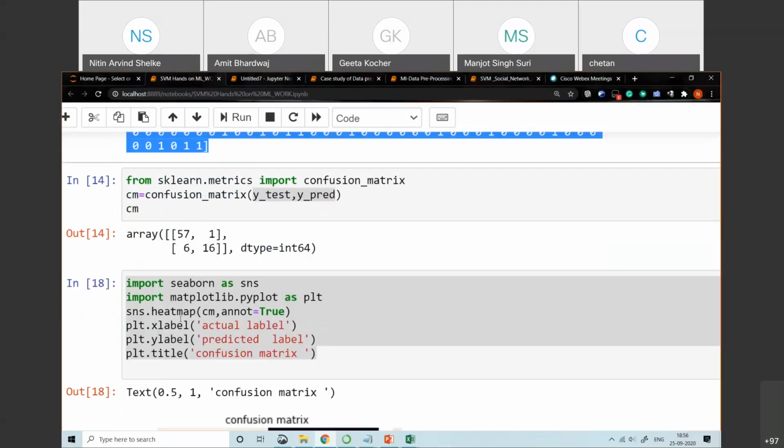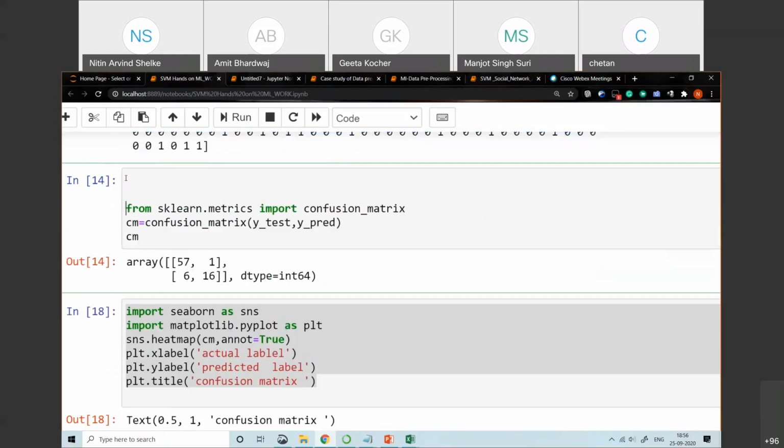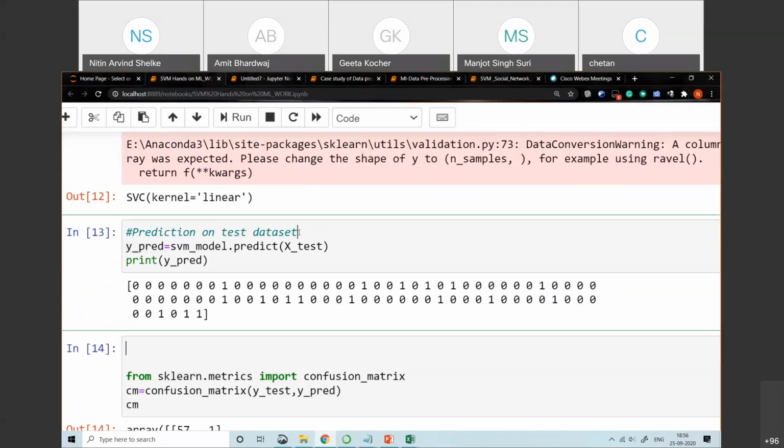Now, next, to check the performance of my model. Okay, so this is for checking the performance. As per the life cycle, this is prediction on the testing data set, evaluating that, and this is the performance or confusion matrix.